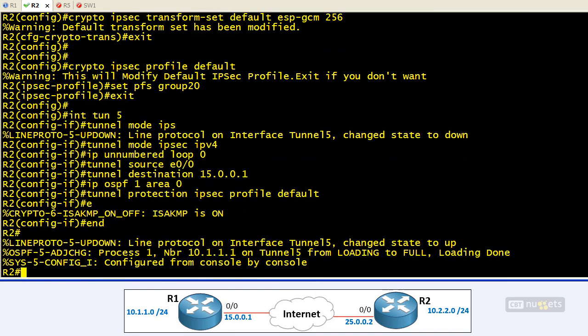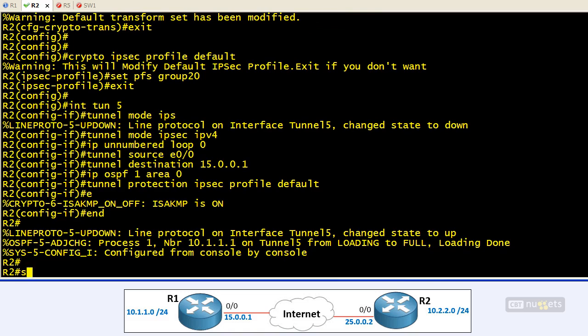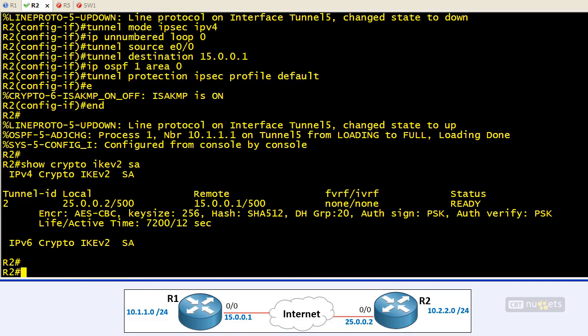And that is a very positive sign. The tunnel came up and the OSPF neighborship also came up, which implies that the IKE version 2 tunnel came up, as well as the IPsec tunnels. To verify that, we can do a show crypto ikev2 sa, and that will show us the security associations for IKE version 2.